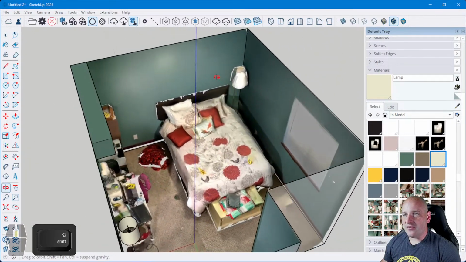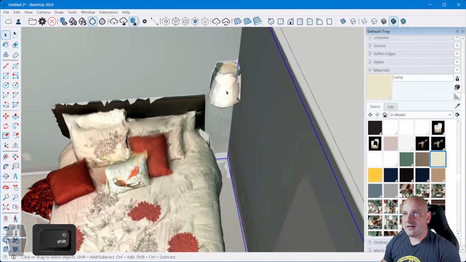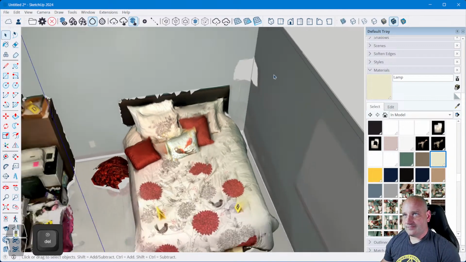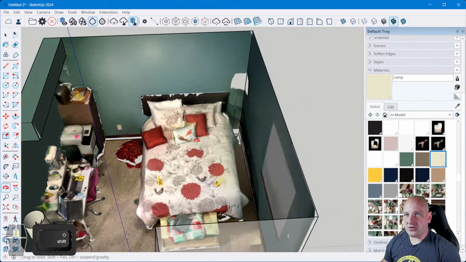I could do the same thing over here with this lamp too. Let's do that. So I'm just double clicking here to get it down far enough in. Hit delete, and I'll close out of those groups. Looks good.